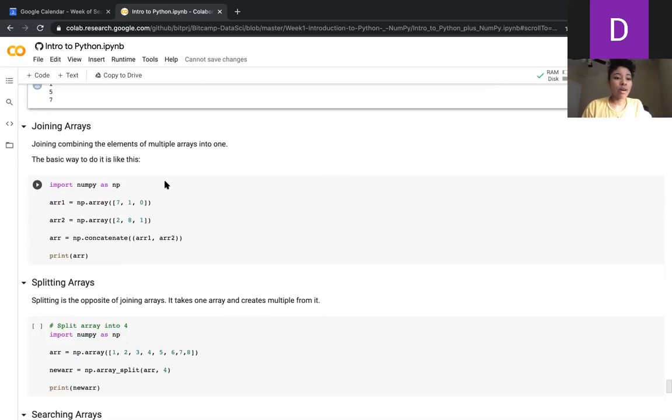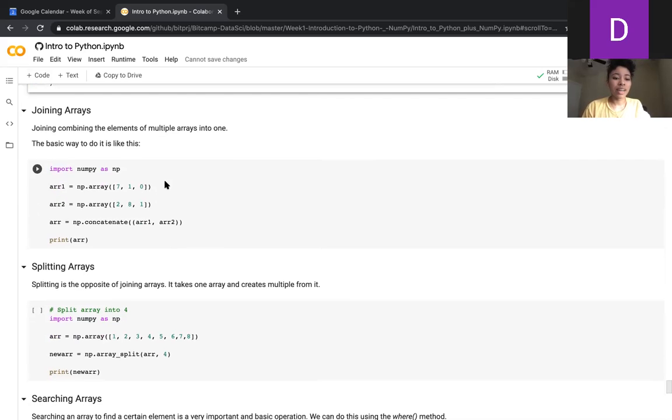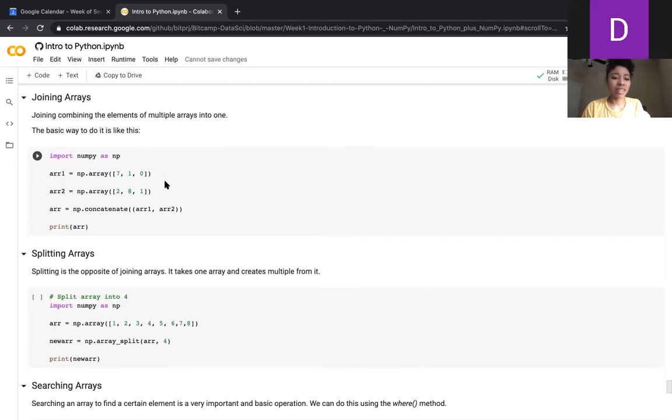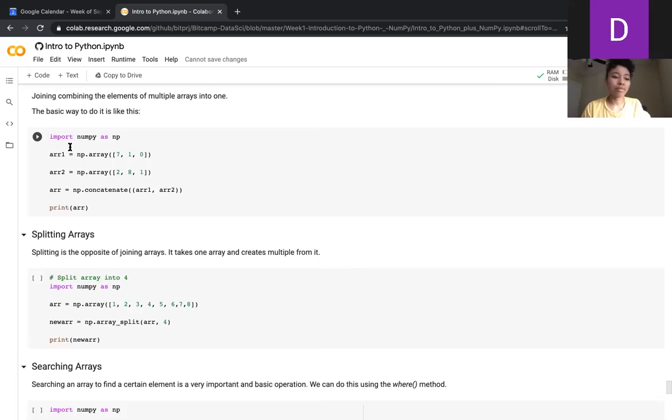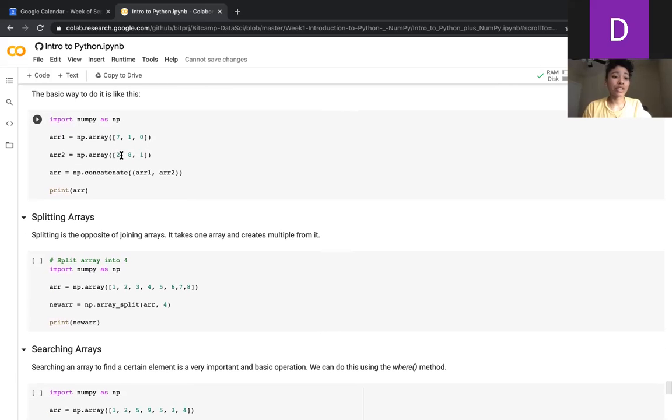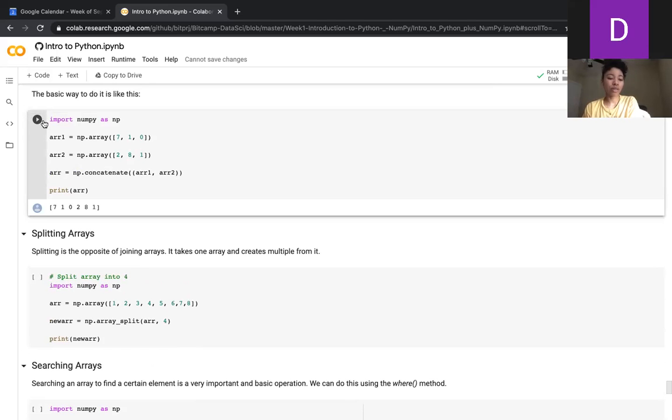All right, so you can also join arrays, kind of like you would join strings, but a little bit different. So here we have one array with 7, 1, and 0, and then here we have another array with 2, 8, and 1. When we call numpy.concatenate and then the two arrays that we have and set that equal to a new array, we'll actually have all of the values that I stated above.